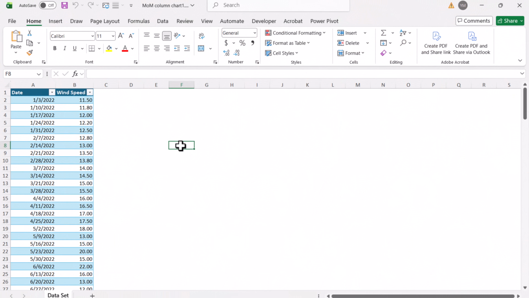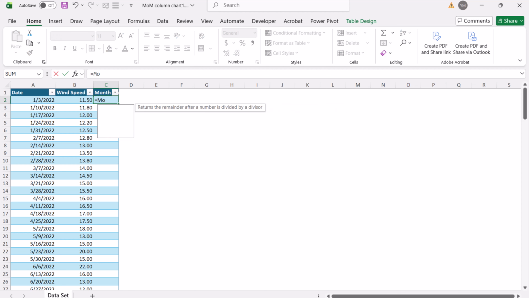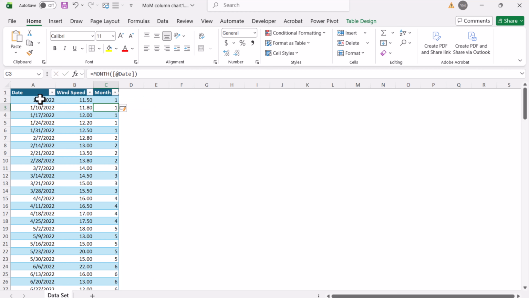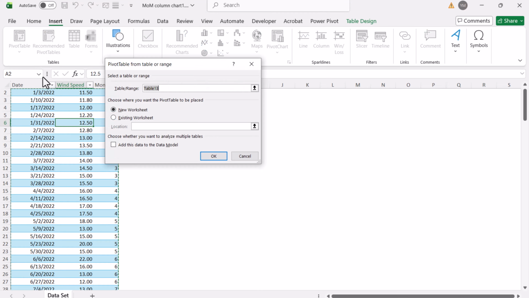The first thing we need to do is create a new helper column, and I will call this column, let's say, month number. The next thing I need to create is a month formula, open parentheses. For the serial number, I need to select the dates and simply hit enter. Now I will click anywhere on this table, click on insert. We need to insert a pivot table on a new worksheet.